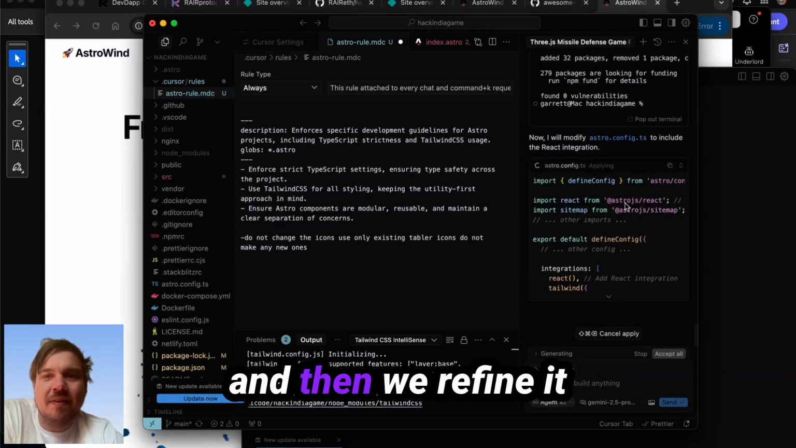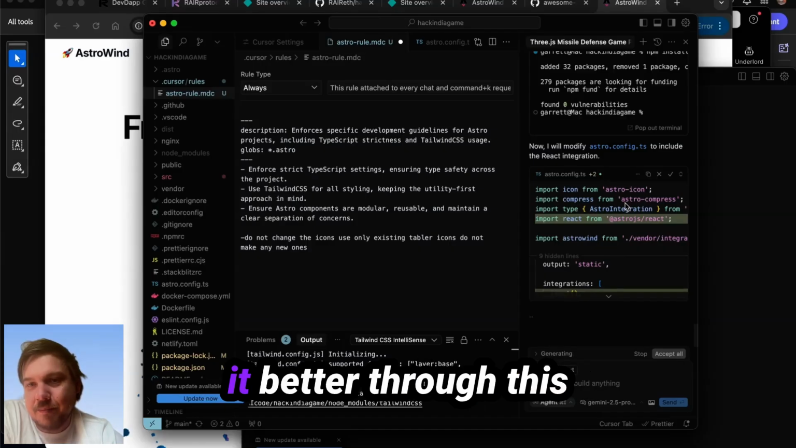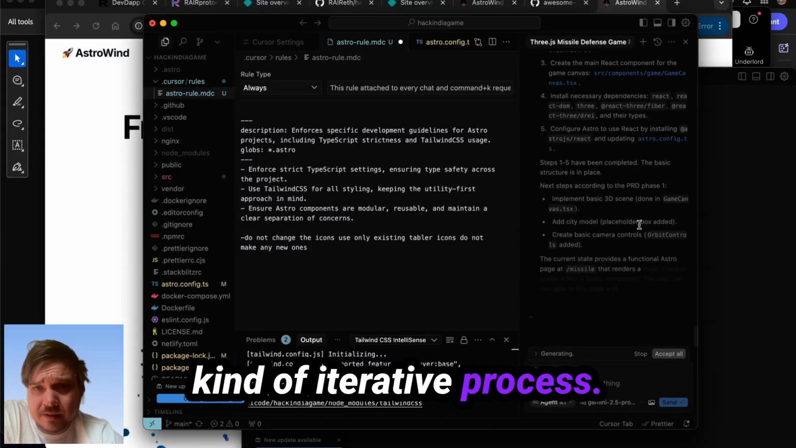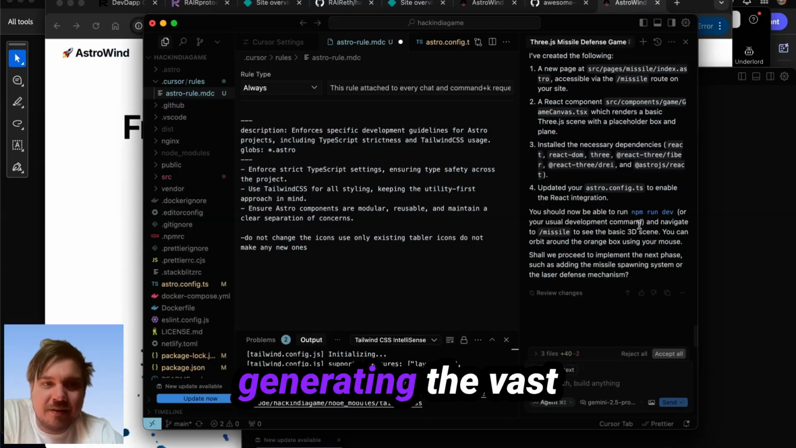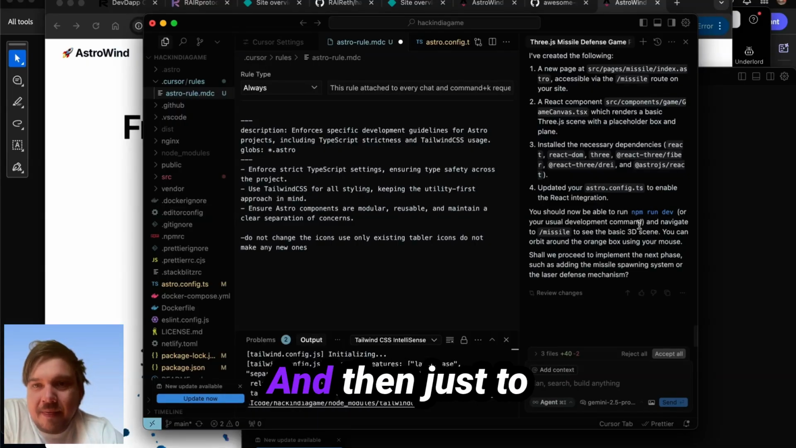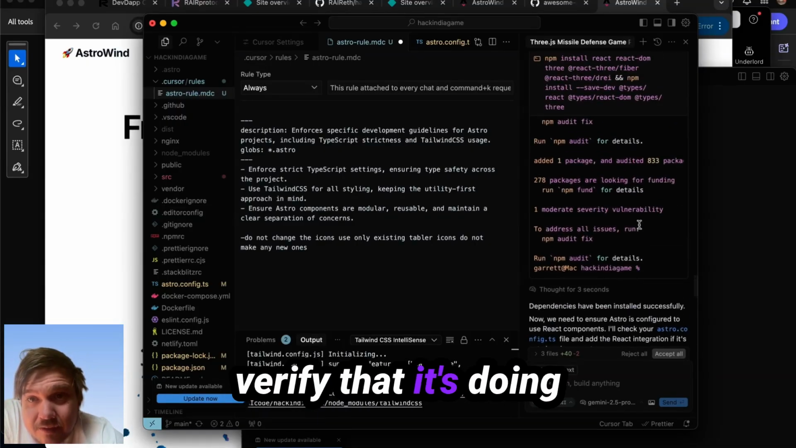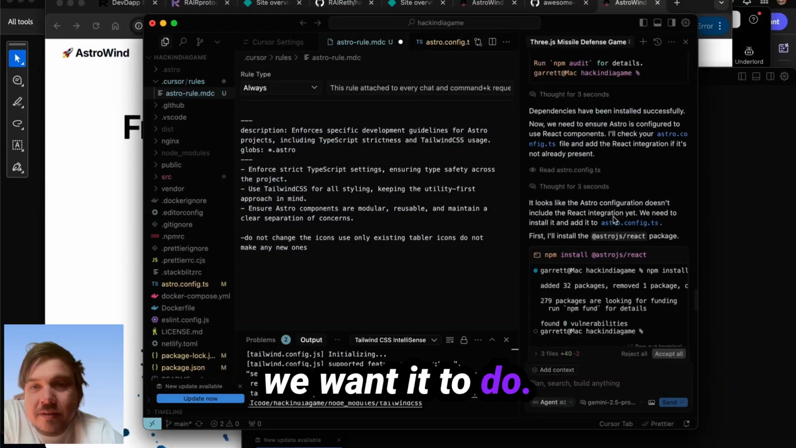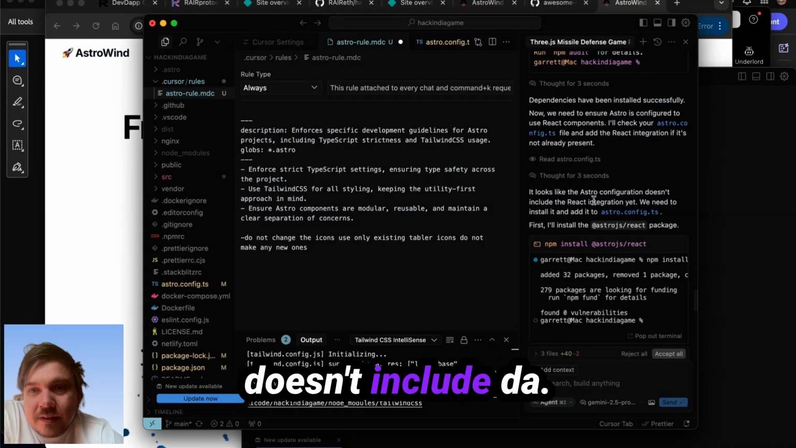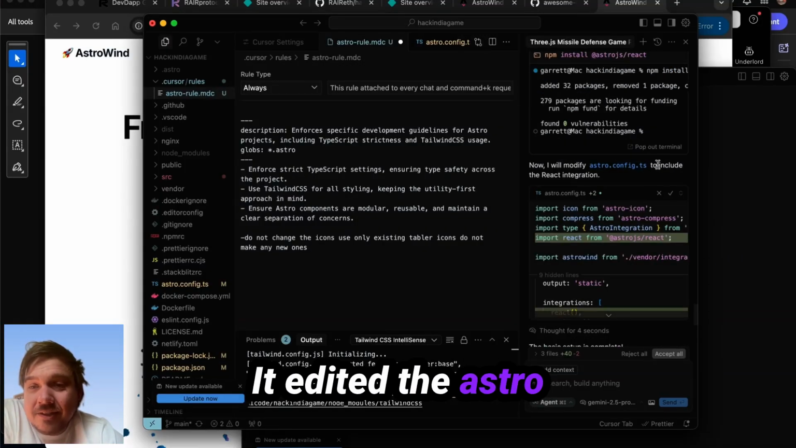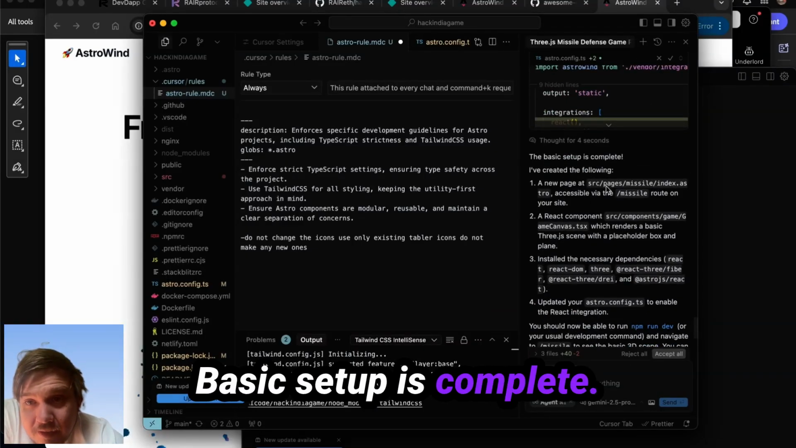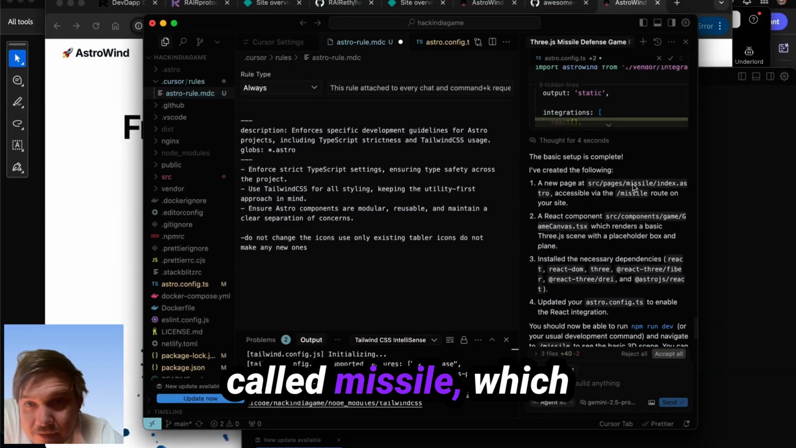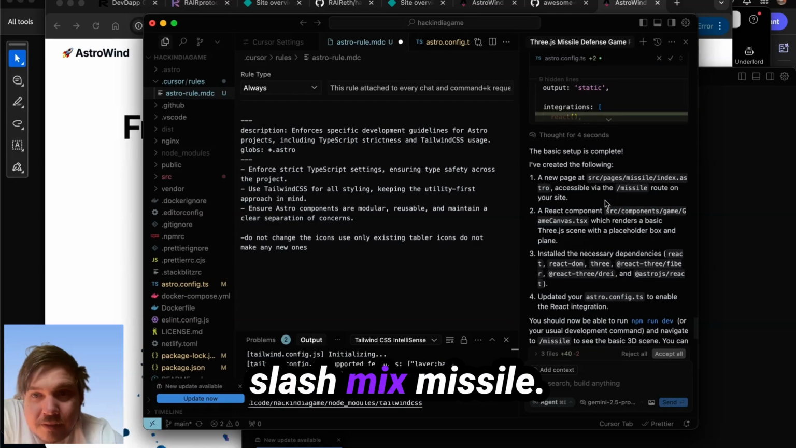It generates something, and then we refine it, and then we help make it better through this kind of iterative process. So this is really the big step. This is it actually going in and generating the vast majority of the game. And then just to verify that it's doing all of the things that we want it to do, let's see. It edited the Astro config file to add this React thing. Basic setup is complete. There's a new page called missile, which is accessible on /missile.